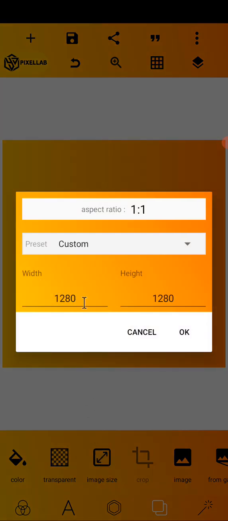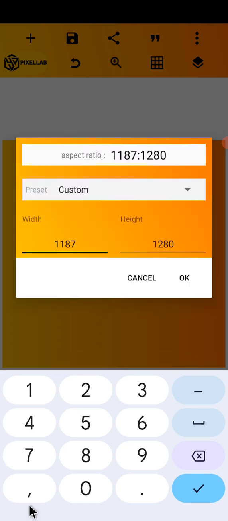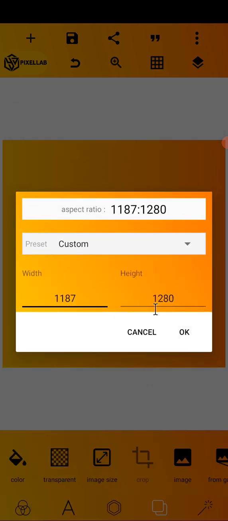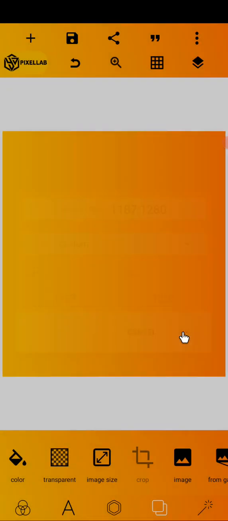So you go to image size, you click on it. Now on the width direction, I will insert 1187 pixel, while on the height I will insert 1280 pixel, as it is here already. After I have this particular dimension, I'll just click on OK. So let's say we have our dimension created already.